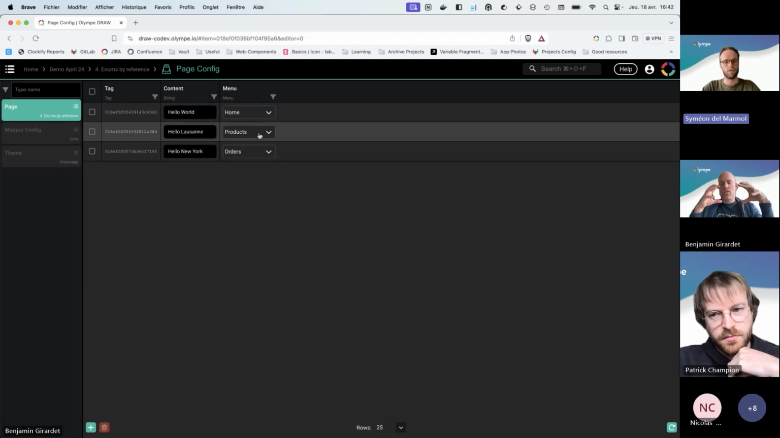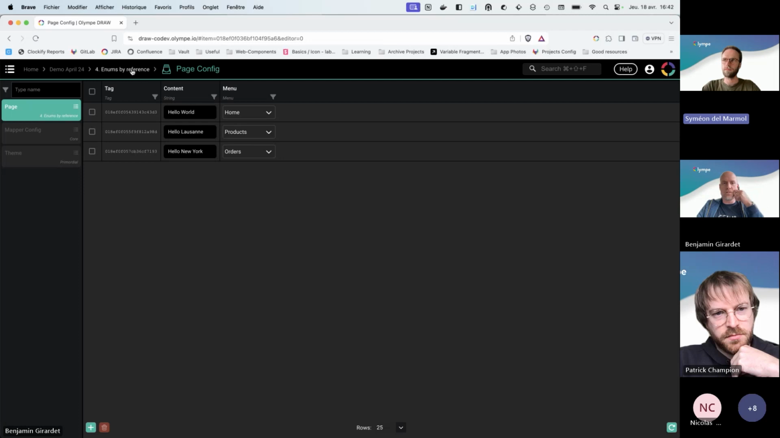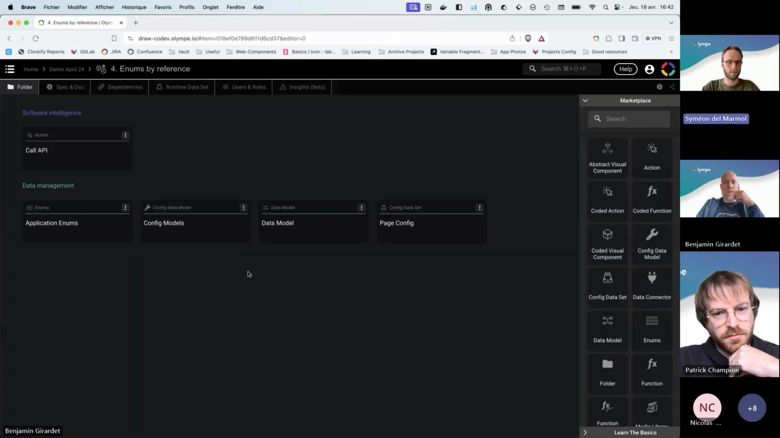So now we actually use the enums with a reference to the actual value of the enum itself, and it will automatically propagate at the right place. So you can gain confidence in the integrity of your enums. And it's also useful in other places.